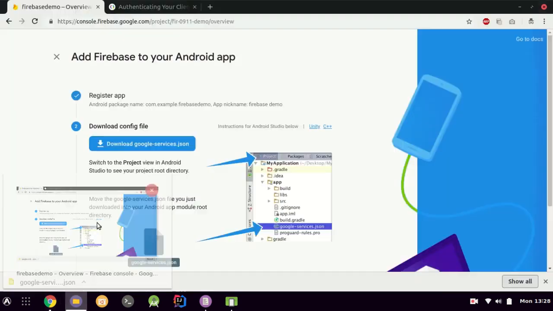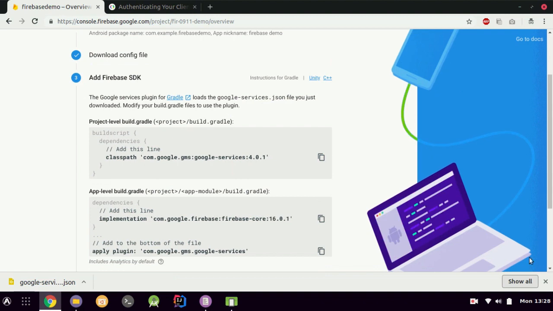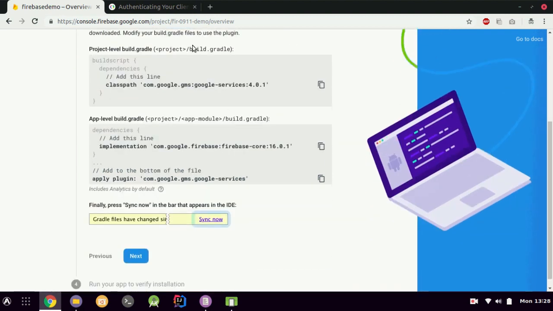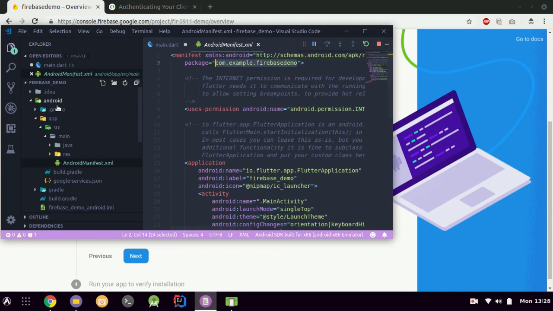The next step is to add the Firebase SDK to our project. To do this, first we need to go to the project level build.gradle file in Android. I will copy this line of code from here and open the project level build.gradle file. Let me just close this.